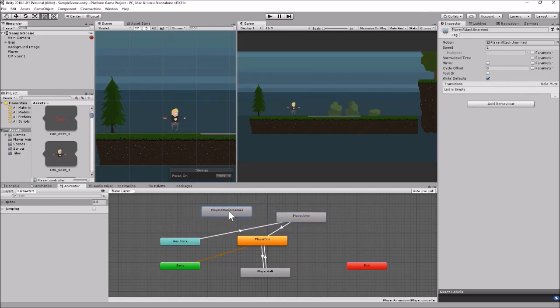Alright, so this player attack unarmed is also going to be connected to our any state button here, because it doesn't matter what state we're in.